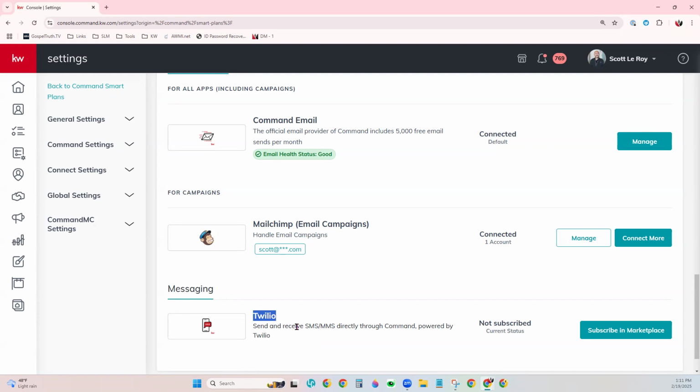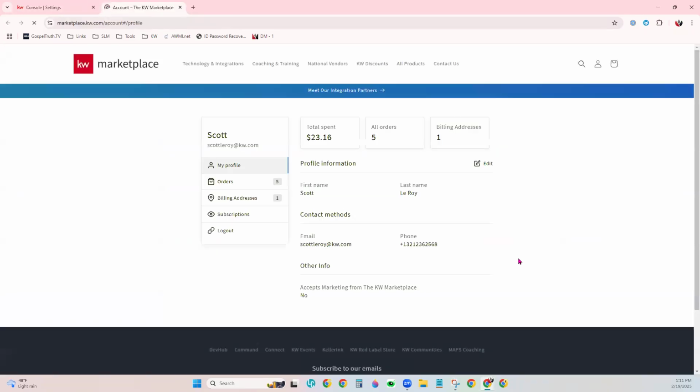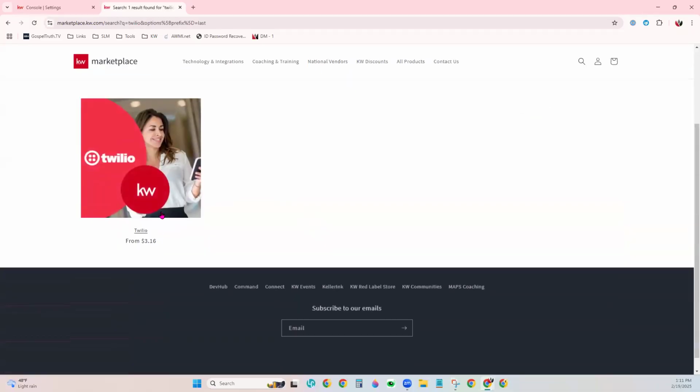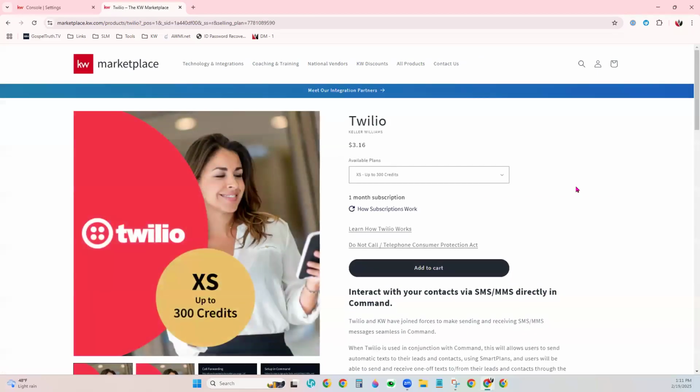There is a monthly cost. You can read into that right here by going to subscribe in the marketplace. I'll go ahead and pop that out on another screen just to show you. It's extremely reasonably priced. You don't have to break your bank with your marketing budget just to do this, but you can come right here to your marketplace. I should have brought us right to Twilio, but let's go open that up. And here you go. So you can look at the different credits, but it starts at $3.16 a month.